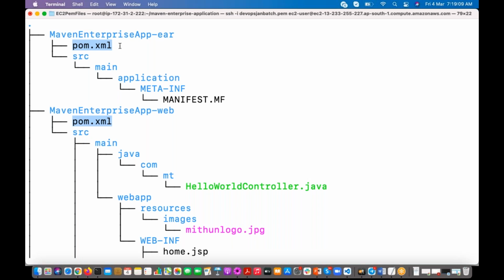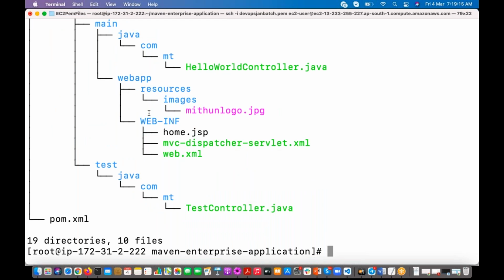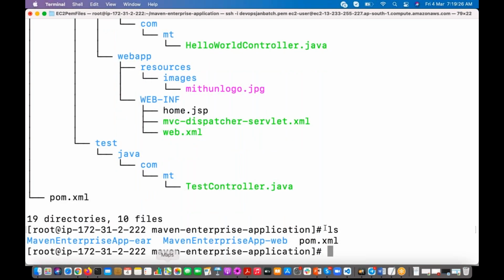So now I'm going to create a package for this enterprise application. If you go and see the parent pom.xml content, this is a parent pom.xml, right? Each module has its own pom.xml. So these pom.xmls we can call child pom.xmls.